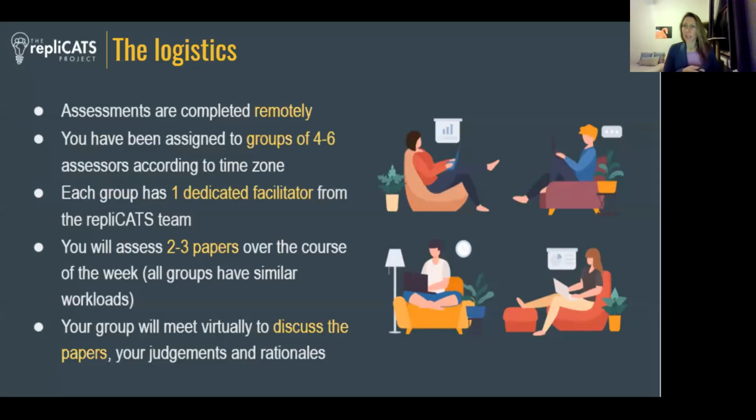So yeah, to finish off the session, I'm just going to talk you through some of the detailed logistics of the rest of the week, essentially. As mentioned, the assessments are completed remotely. Every one of you has been assigned to a group of 4 to 5 people, and we've tried to do that according to time zones, so you're in the same or a similar time zone as people in your group. Each group also has a dedicated facilitator assigned to them, someone from the repliCATS team, so you've got an expert repliCATS person handy.